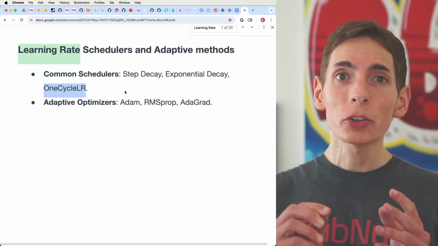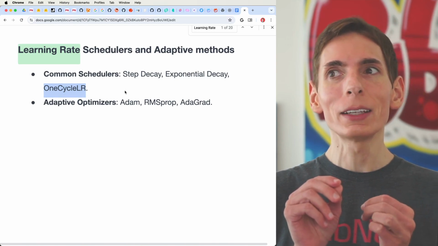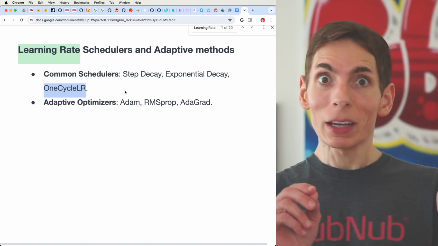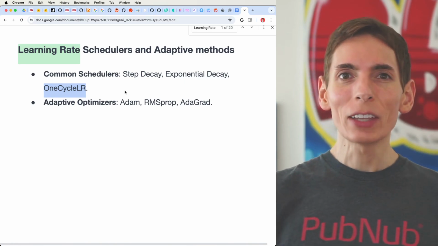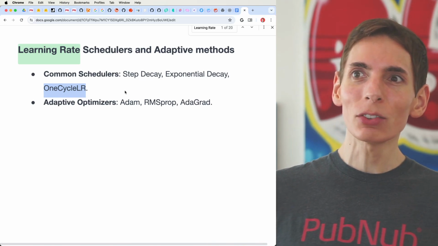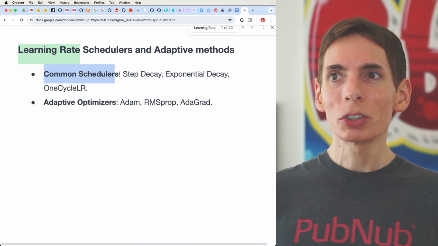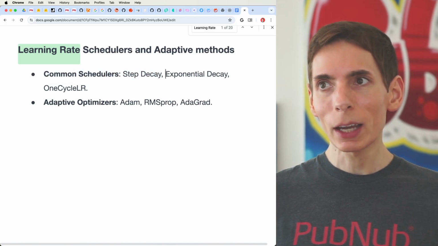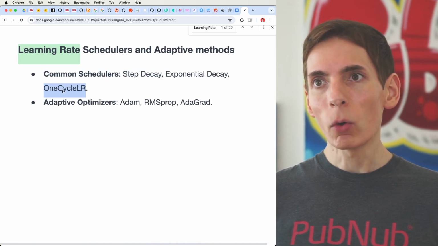There are industry standards when it comes to selecting our learning rate. The good news is we have some common practices with schedulers and adaptive methods that make it a lot easier, so you don't have to pick a static learning rate number. You can have the algorithms do it for you. Check this out. There are common schedulers, which is pretty easy these days. You've got step decay, exponential decay, and the one cycle.